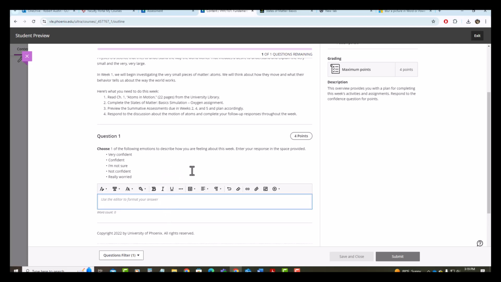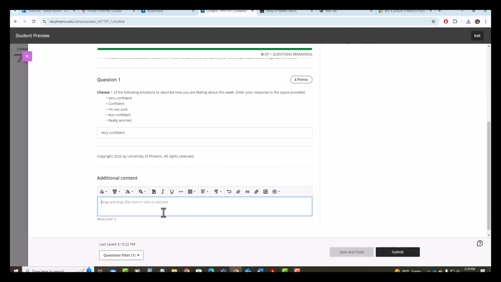I'm going to say very confident. Whoops, I can't even type. And I'm going to explain why I feel very confident. I feel very confident because I'm the facilitator. Okay. At this point, you could submit it.